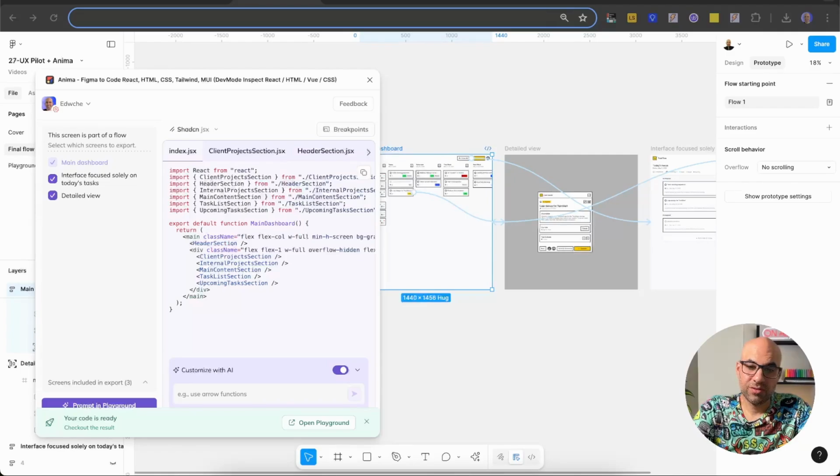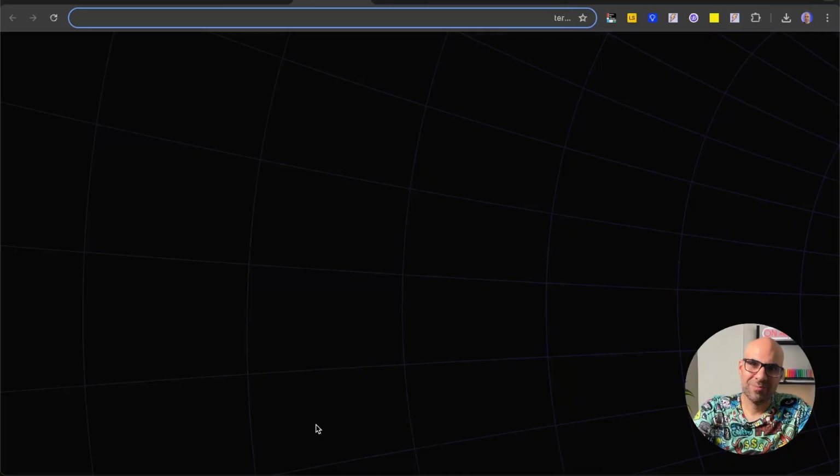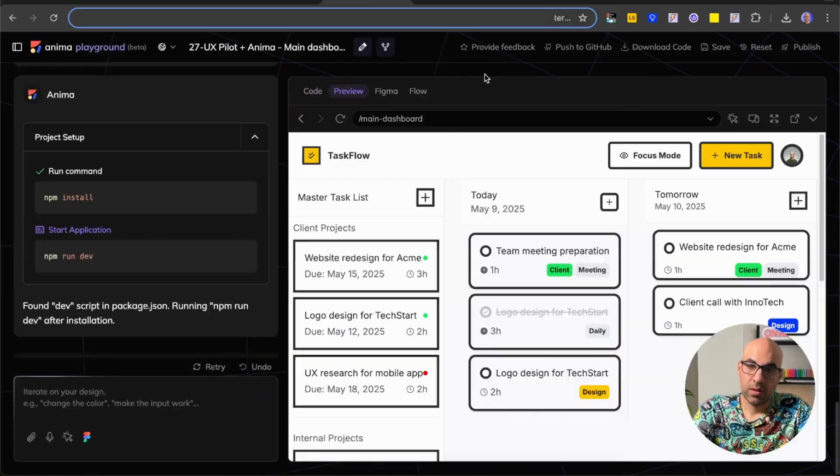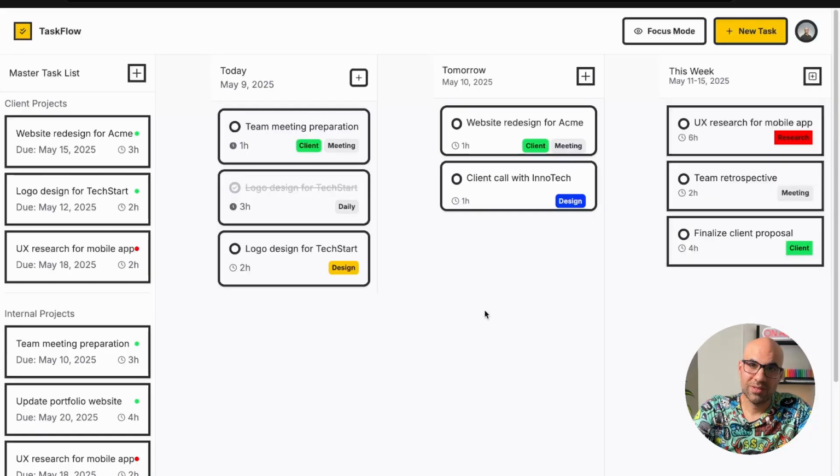So it's finished, as you can see here. I will click here on open in playground, and now it will open the prototype Anima created for us. You can see here the final result. I will put it in full screen for a moment. You can see it now in full screen. As you can see, it's implemented. I will not say 100% because there are some CSS problems here, but it's very close to the final design.